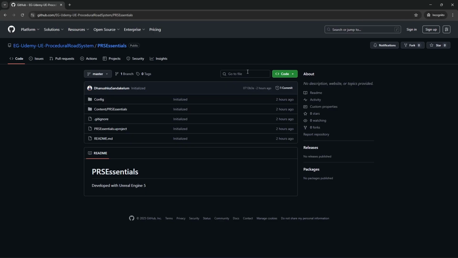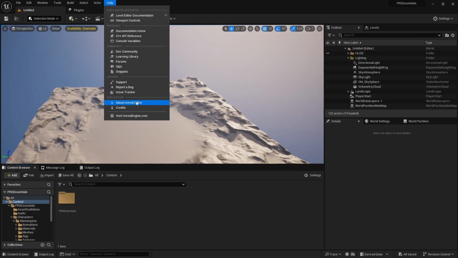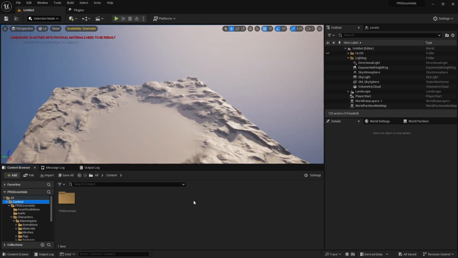Okay, so first just download or clone these PRS Essentials and then open it using Unreal Engine. Currently this PRS Essentials is under Unreal Engine version 5.3. So if you need to open this starter content pack, make sure your engine version is at least 5.3. Versions like 5.4, 5.6, something like that would also be fine.